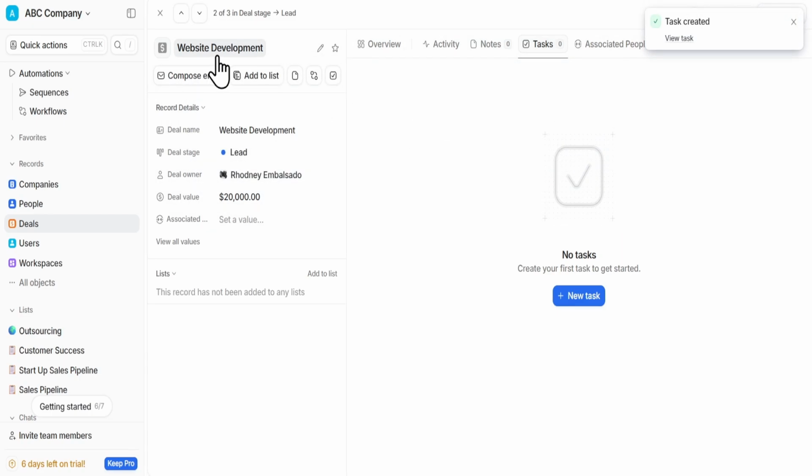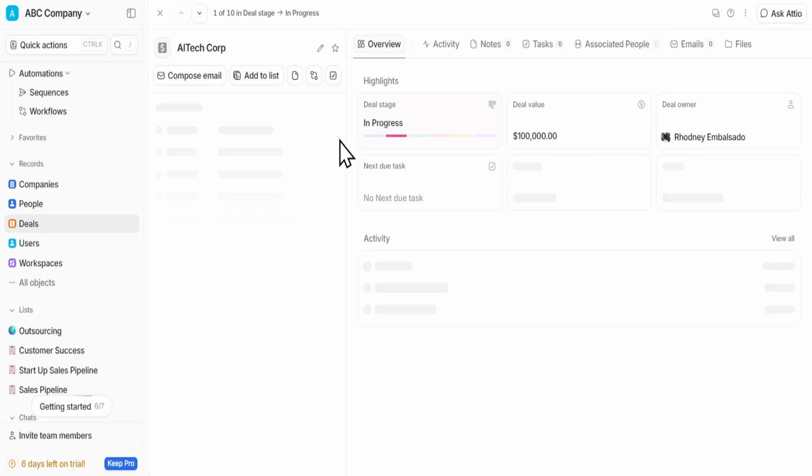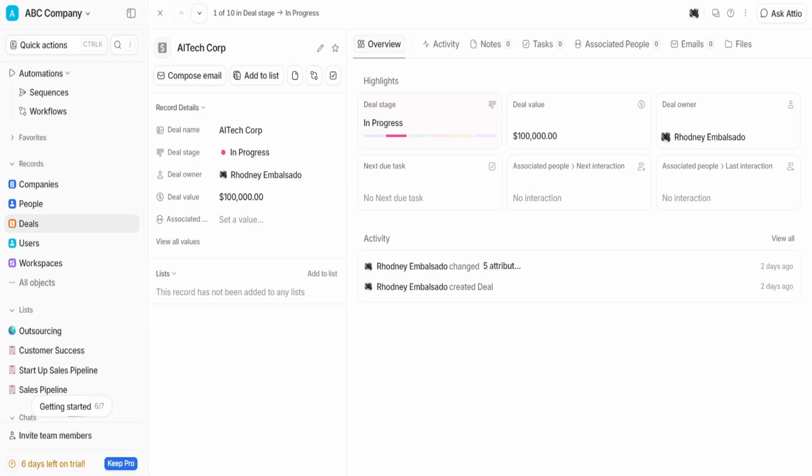Next, set a due date for the task. Adding deadlines helps your team prioritize work and keeps deals moving forward instead of getting stuck. Once everything looks correct, click Save. Now let's repeat the same process on another deal to show how consistent and scalable this workflow is.